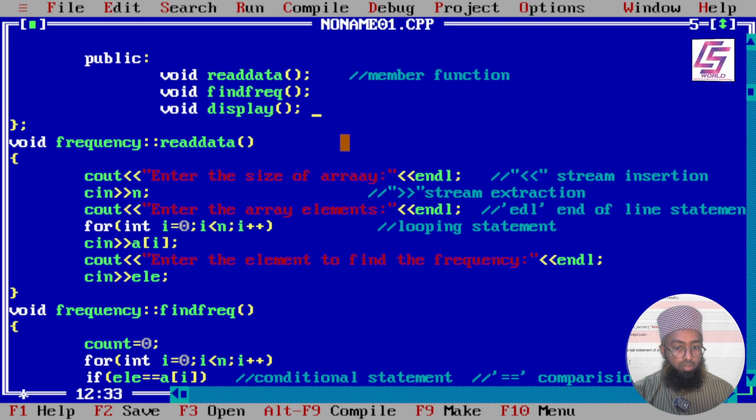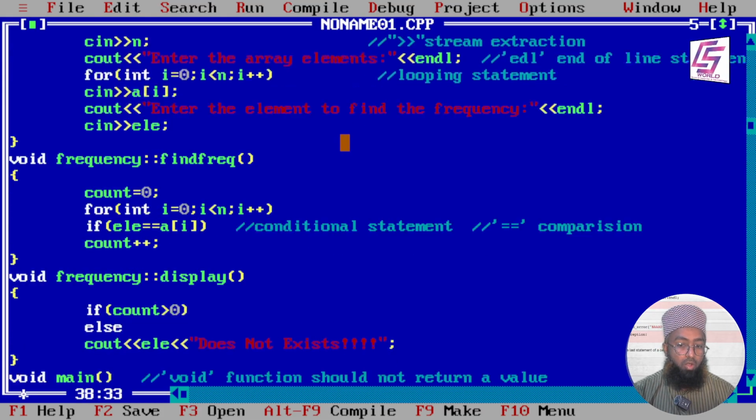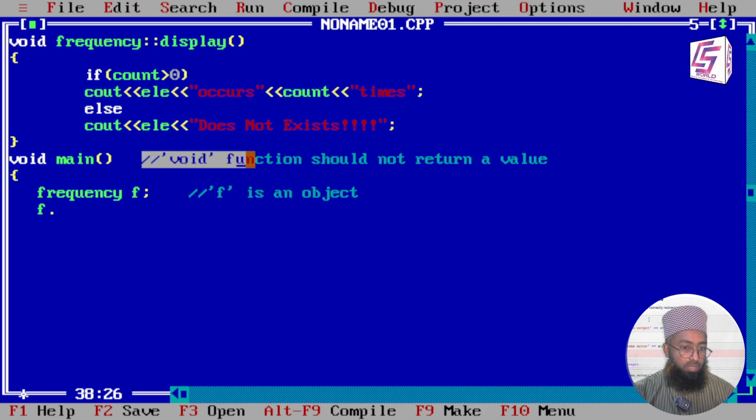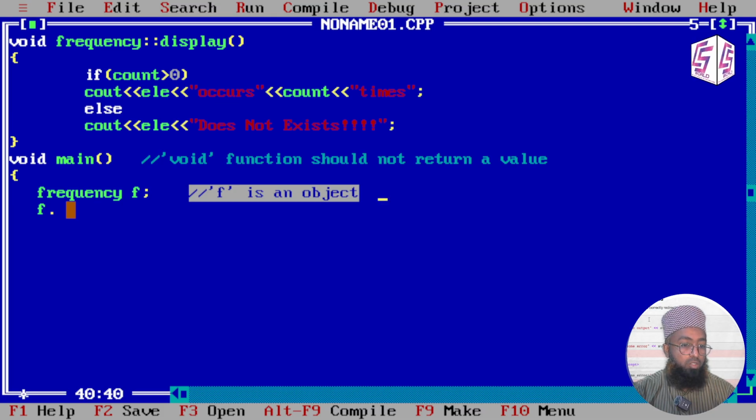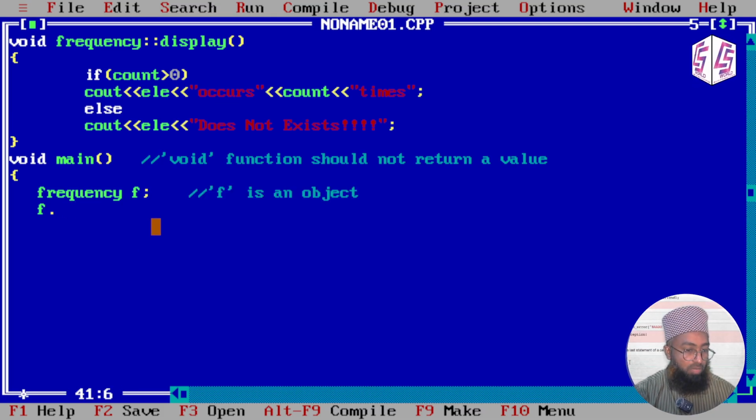I am going very slowly so that you can understand. And dear students, all the comments I have given here, you need not type while you are executing the program. These comments are just for your reference. Now I am using f dot. What is the first member function we have used? Let us see once more. The first member function we have used is read data. Yes, the first one is read data.